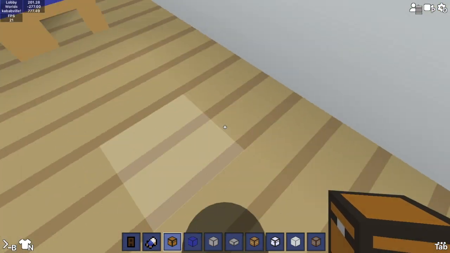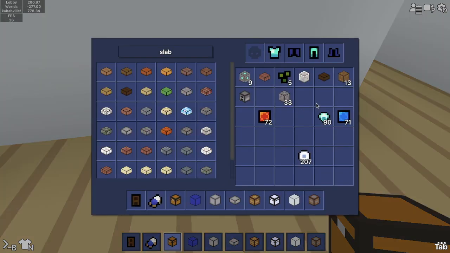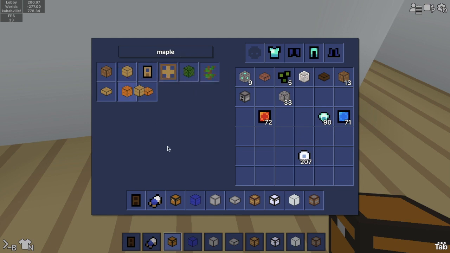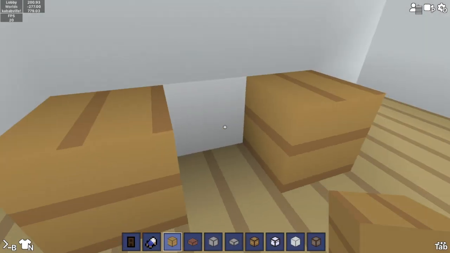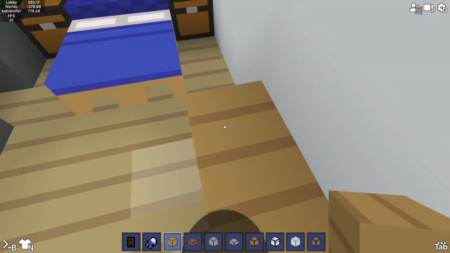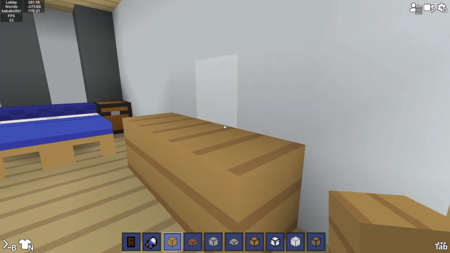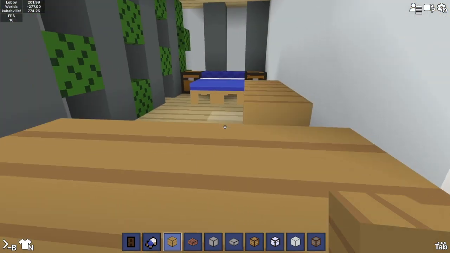Then, if you want, you can make a closet, but what I like making is a desk. So you want to grab maple wood planks, and engraved granite slabs. So place them like this. If it's against the wall, the desk doesn't need to be made out of slabs, but if you're gonna put it like this, making it out of slabs is nicer.